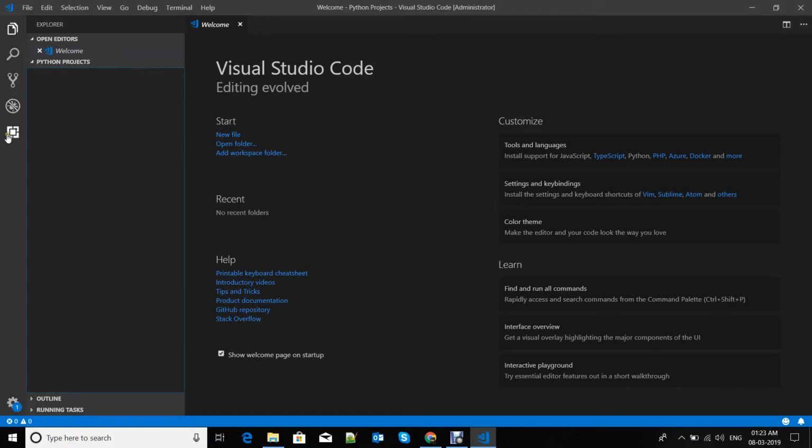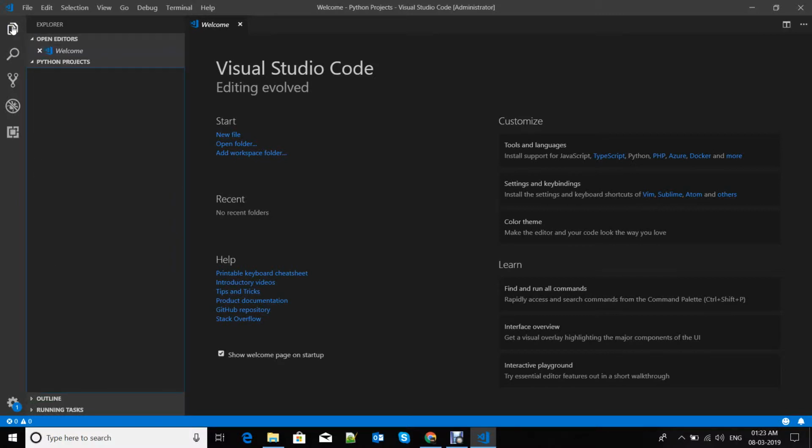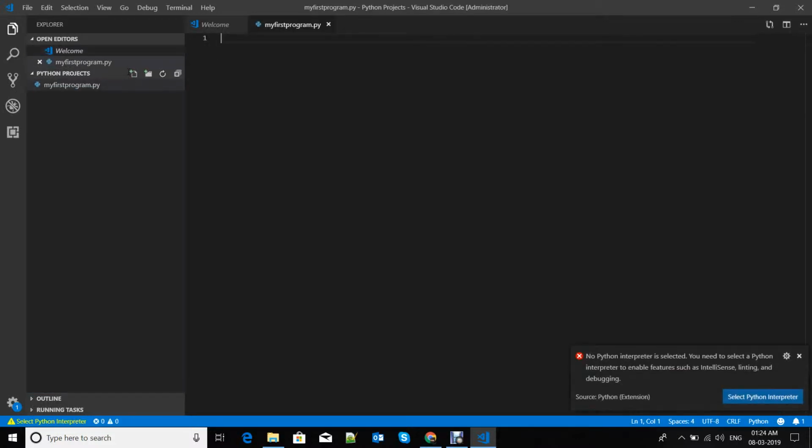What I will do here is install a few extensions, which is Python. ESLint is also required, but it's optional; we can add it later on. So I will create one file over here, my first program.py. The .py is mandatory, which is the extension for Python, and you can see this is installed.